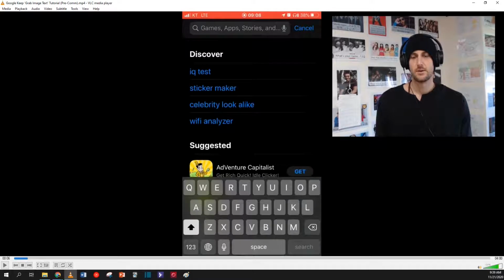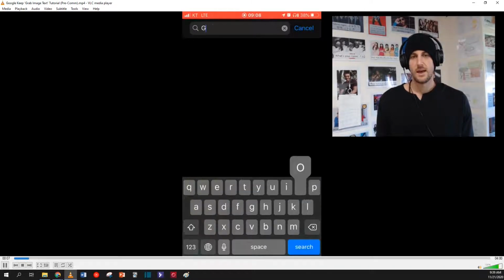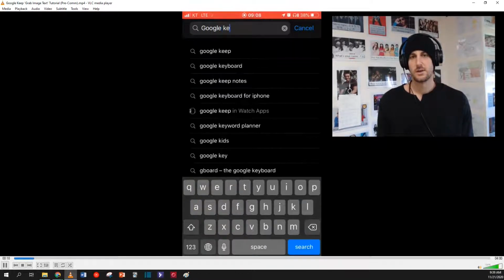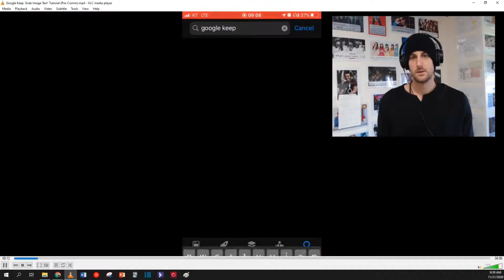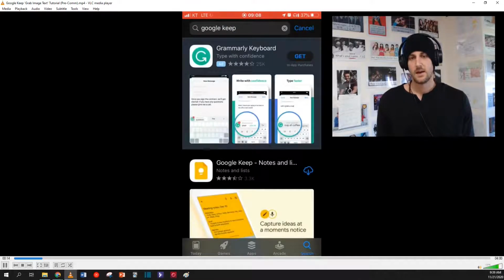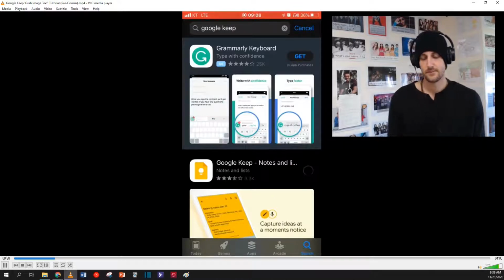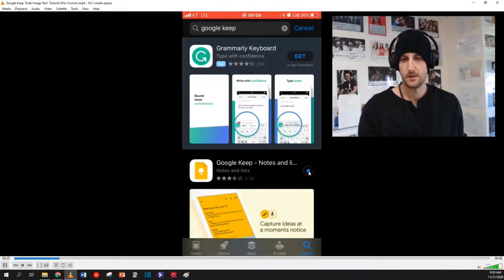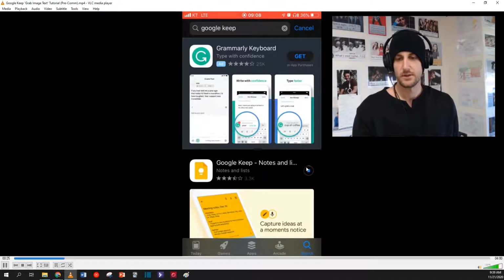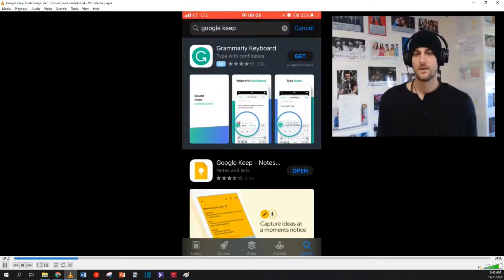First, open the App Store and let's search for Google Keep. Okay. And let's find the Google Keep app over here and let's download it. So if you click the download button, it'll start to download very quickly because I sped up the video, I cheated. And then let's open the application on our phone.